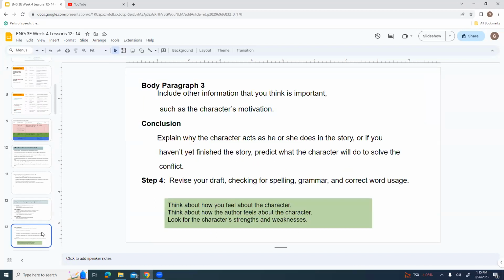Body paragraph number 3, we had that already. Yeah, we did. Sorry. Conclusion. Explain why the character acts as he or she does in this story, or if you haven't yet finished the story, predict what you think the character will do to solve the conflict. So that's about 5 paragraphs. Basically, you've got an intro, a conclusion, and 3 body paragraphs or main paragraphs in the middle describing the character.